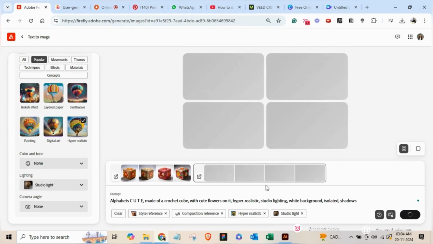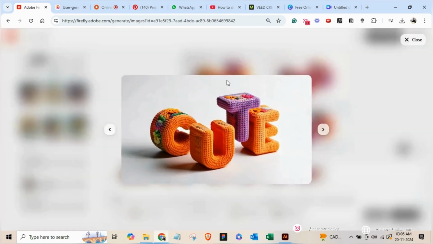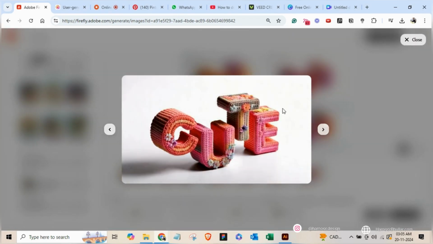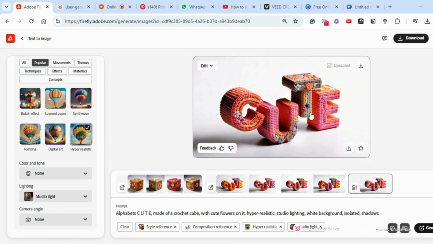Now we're going to get it generated. In just few seconds, the magic will be right in front of you. There we have. So let's see the outcomes. This one is fine. This is good. This one is perfect, exactly how I wanted it to be. We're going to upscale it and then we're going to download it.